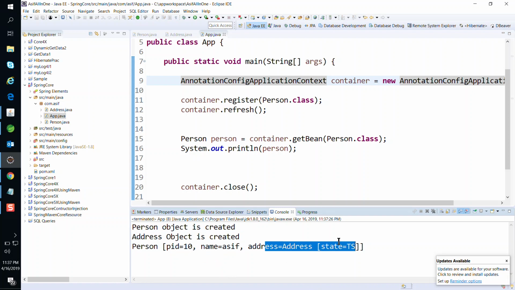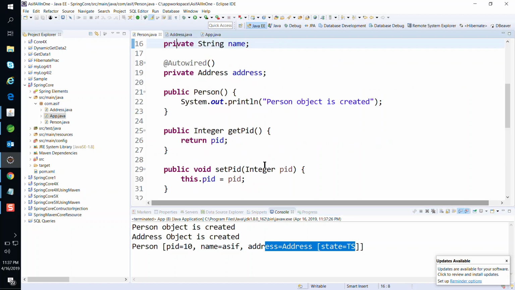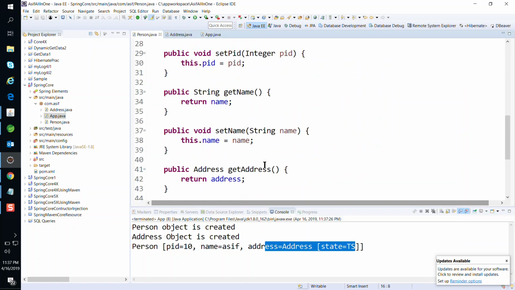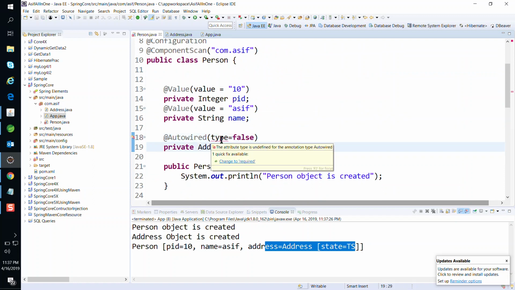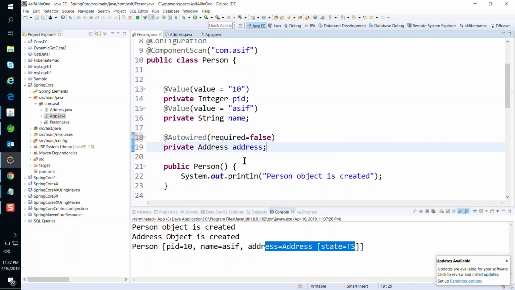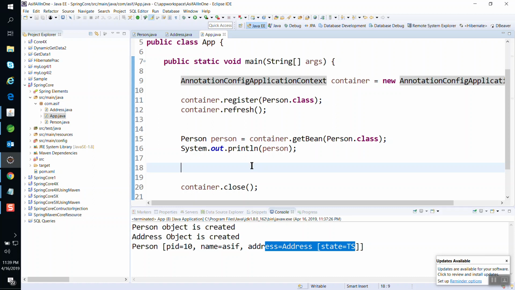Next, I got the values 10, name, and the address. This is by the autowire. If you don't specify the autowire, let's say I set required is equal to false. Let me run it again. If I set autowire is equal to false, it's going to take the default value.